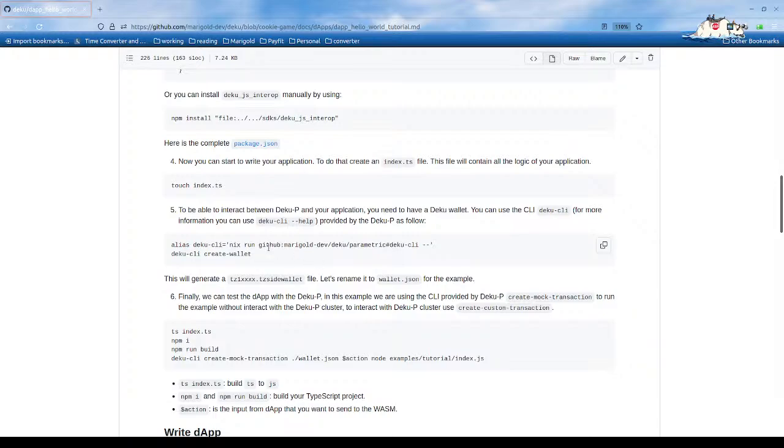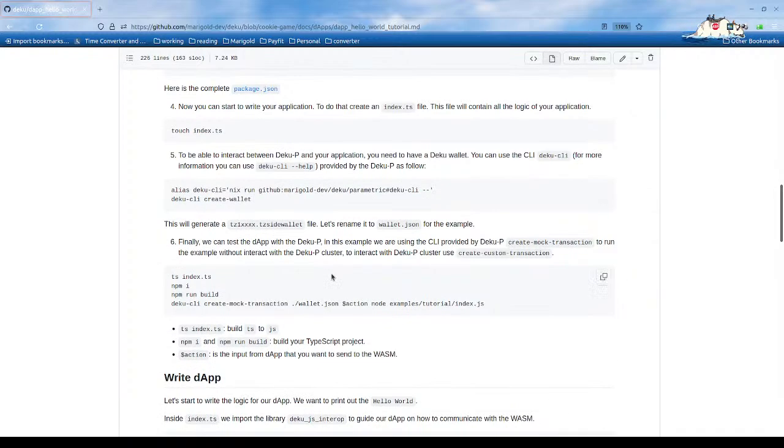After you execute this command, it is going to create a wallet, with the format starting from tz1 followed by a bunch of characters, and then .tz sign wallet. So this is the format of the generated Deku wallet. We can actually rename it to wallet.json, so that we can use it in a short form.